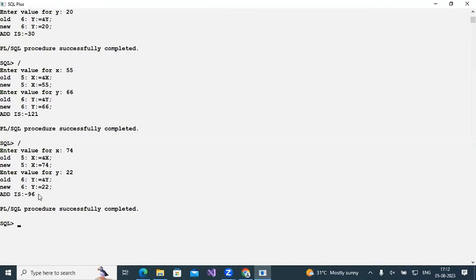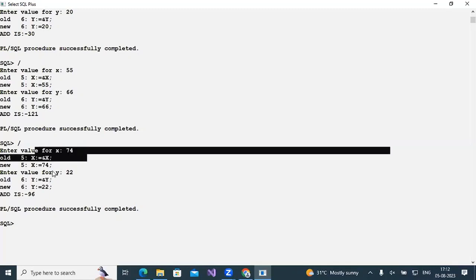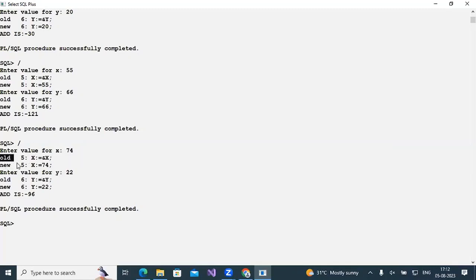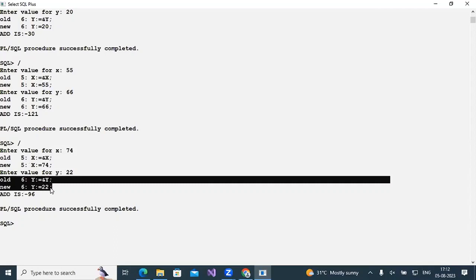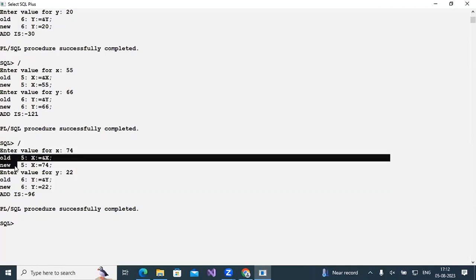But can you identify, sir, for every X comma Y value, something between the old and new is coming out here. Yes or no? These are called old and new. These are the bind variables. But I'm not giving the bind variables explanation here. In future classes, you can understand. In the triggers concept, I will explain what a bind variable is.